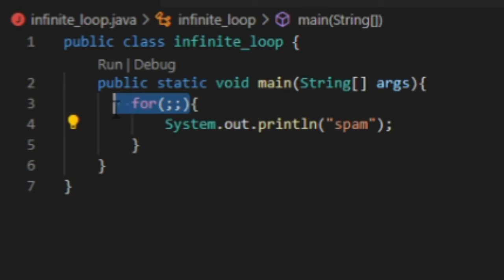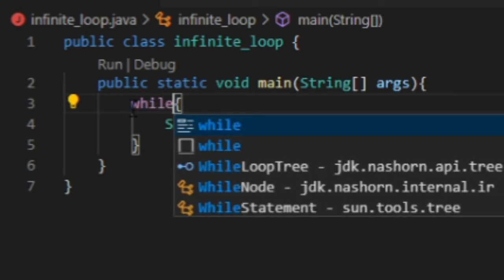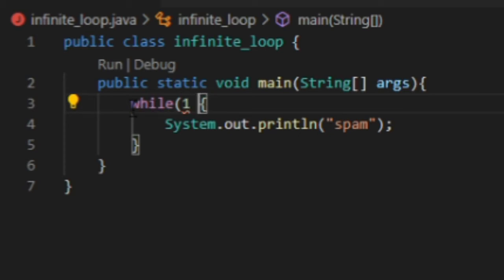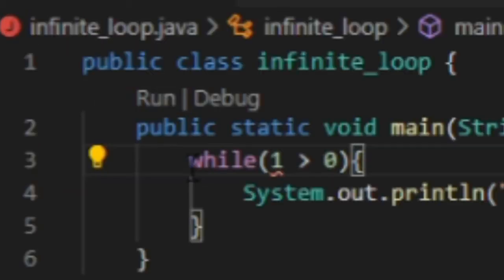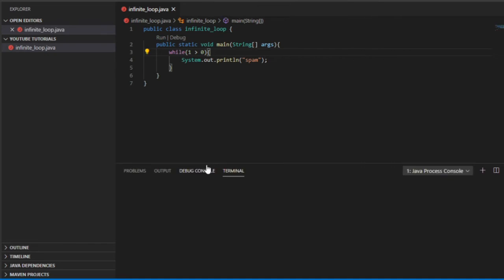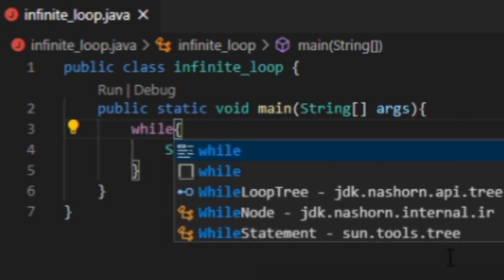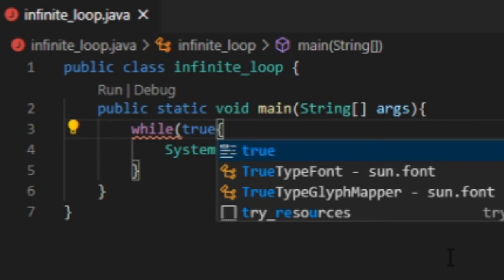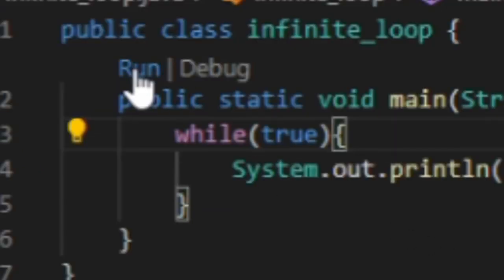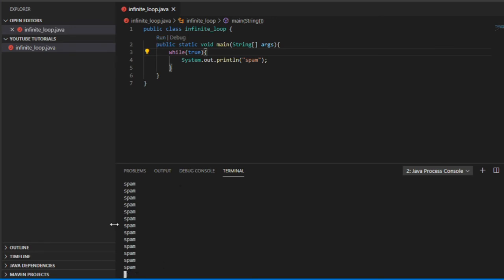Then the second method, which is using while 1 is greater than 0. You see, we get the same result. The third method is using while and true. The same outputs.